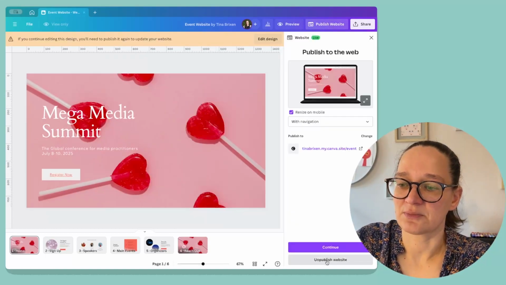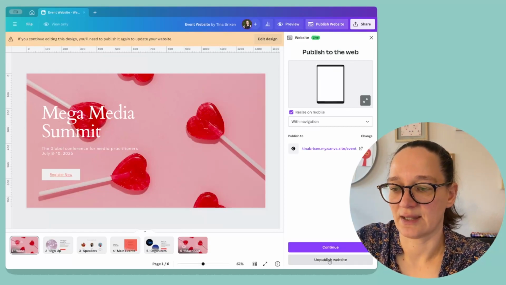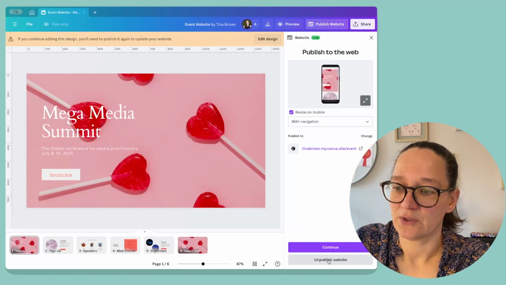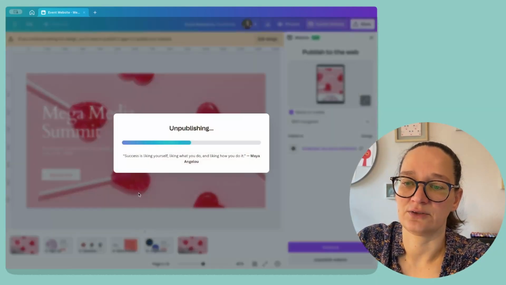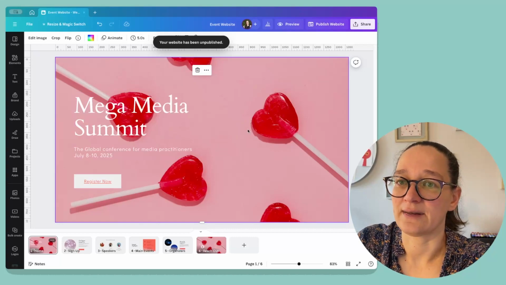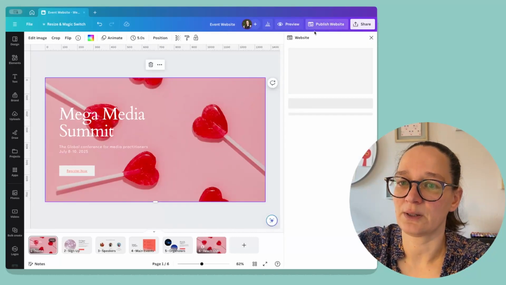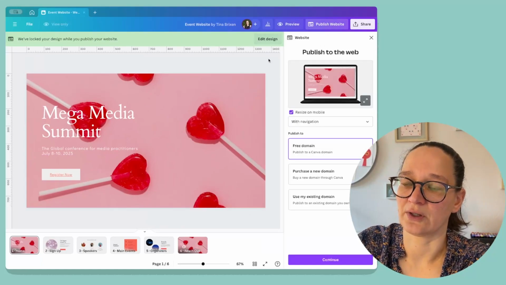When you don't want the web page on the web anymore, you can go back to publish web page, and then down here in the bottom it says unpublish web page, and that means we're going to take it off the web. So you unpublish, and it says unpublish website, and then you just go like this, and now your website has not been published. And if we go back to publishing website, you can see it's no longer live up here.